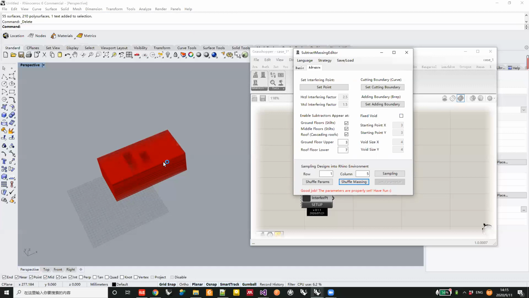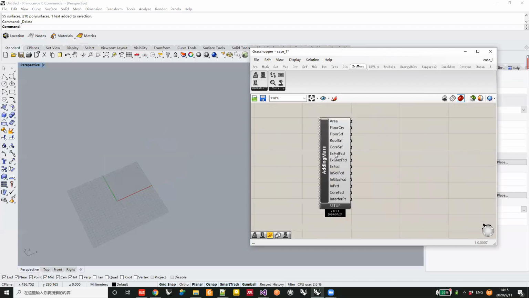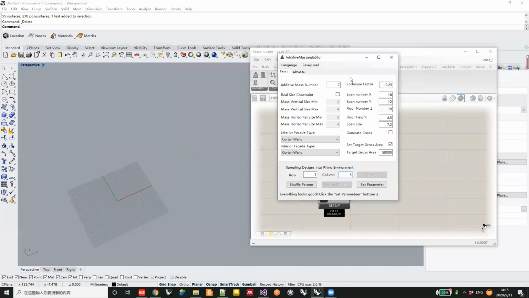So this is a very brief introduction to the subtractive component. Now I will move to the additive one to show you how the other component works. Similarly, you click the setup and then click generate, and you will have building massing created by the additive form generation principle. Similarly, you can change the numbers here to change the types of building generated by this component.